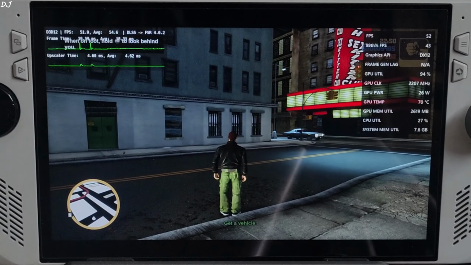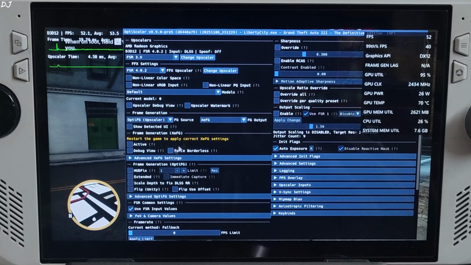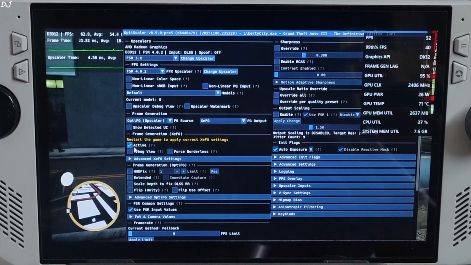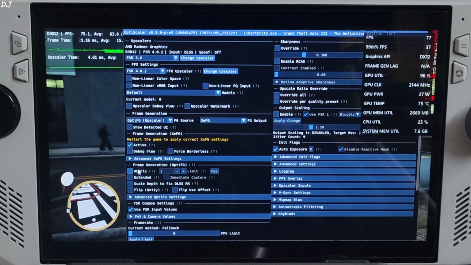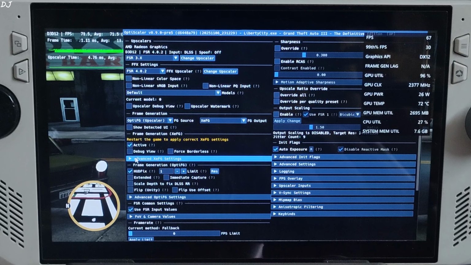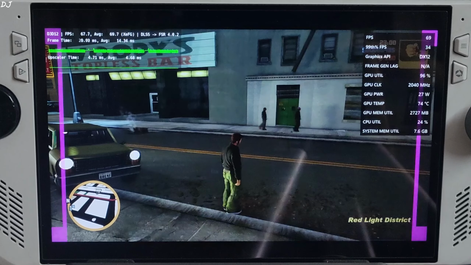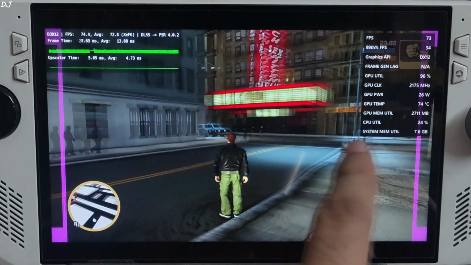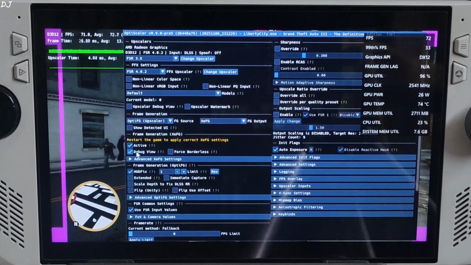Restart the game. Once the game loads up, open Optiscaler menu. Check the setting active under frame generation XeFG. Check the setting Hudfix. Limit value set to 1. Check debug view. If XeSS frame gen is working, you will see these purple sidebars flickering.